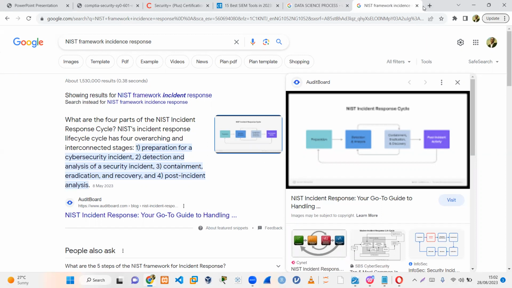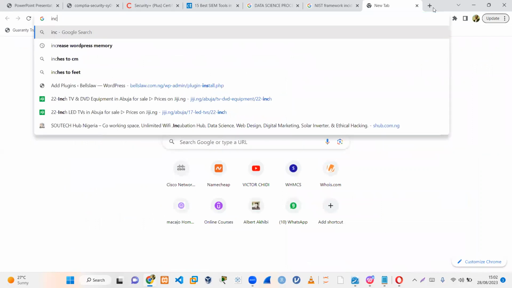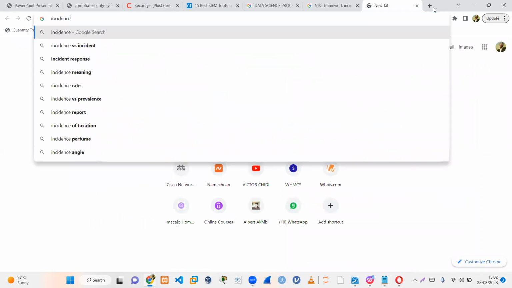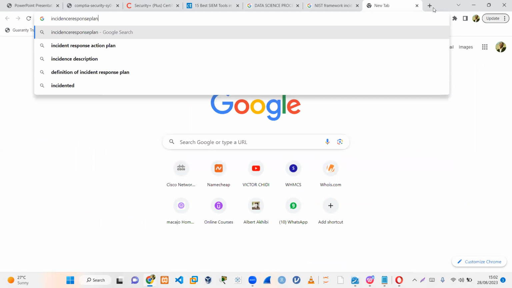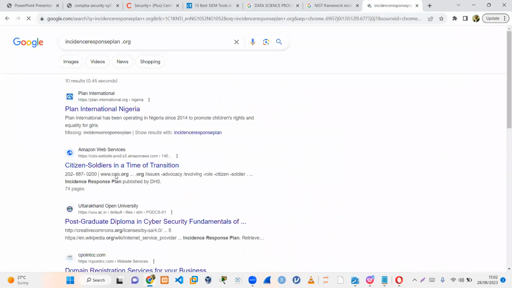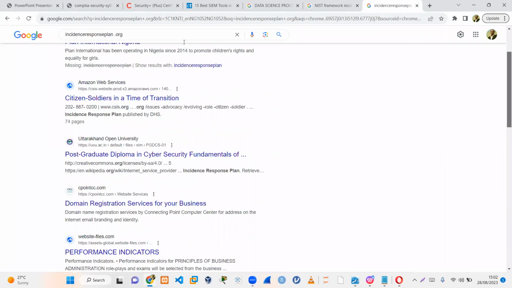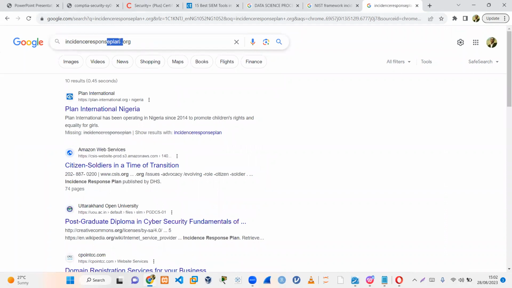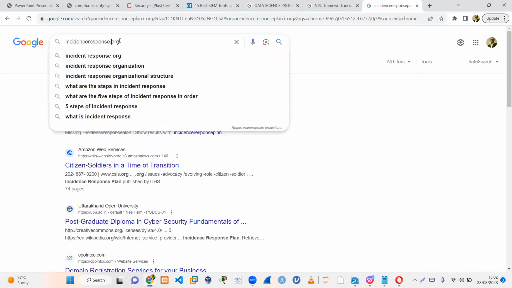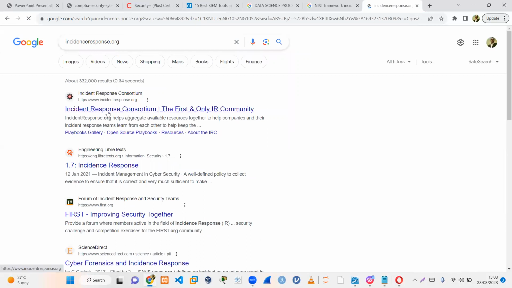Let me see if I can get you a little brief. This is an incident response plan, I think .org, something of that nature. Okay, good. So this consortium puts together a very awesome guide on how we should respond to incidents. And it's a long process. It's not something you do in 2 days or 3 days. So it takes a whole lot of planning.